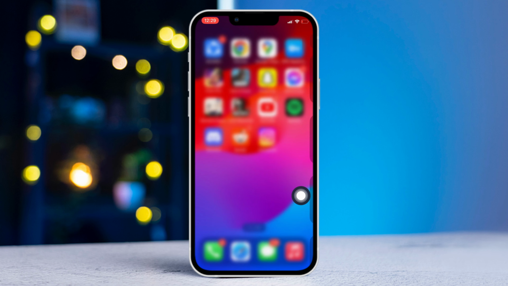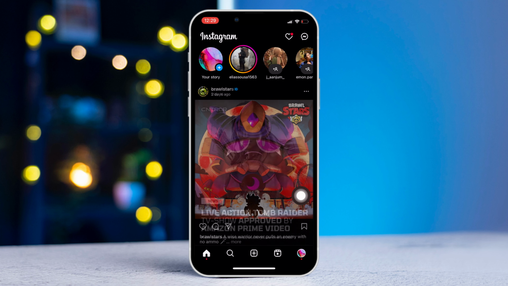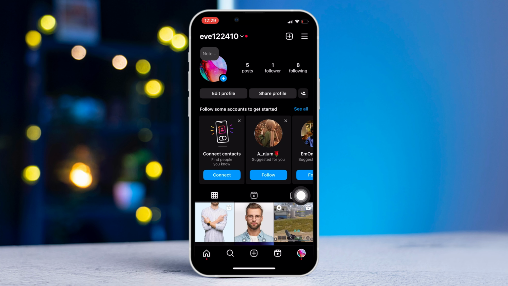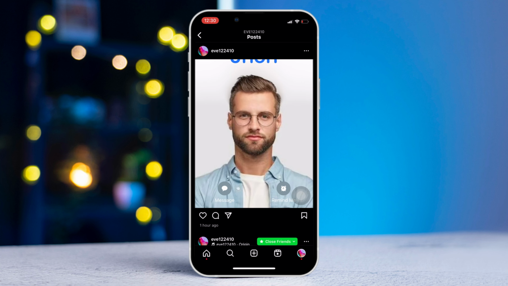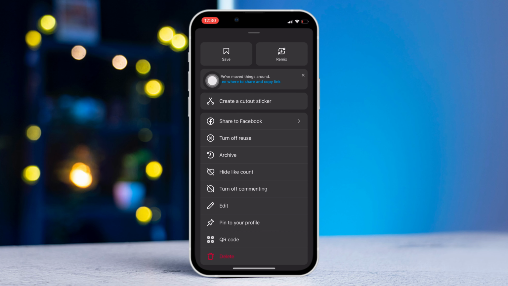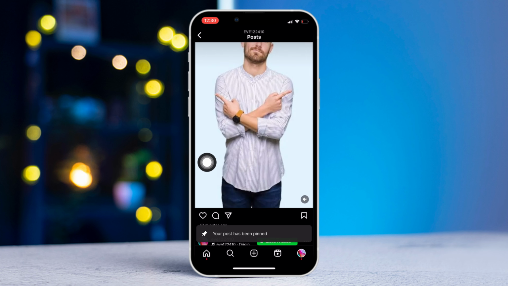First of all, open up Instagram on your iPhone. Then, tap on your profile picture from the bottom bar. After that, tap the photo you want to pin on your profile from here. Next, tap on the three dots in the upper right corner of the photo and these options will pop up. From here, tap on Pin to your profile and the post will be pinned to your profile.